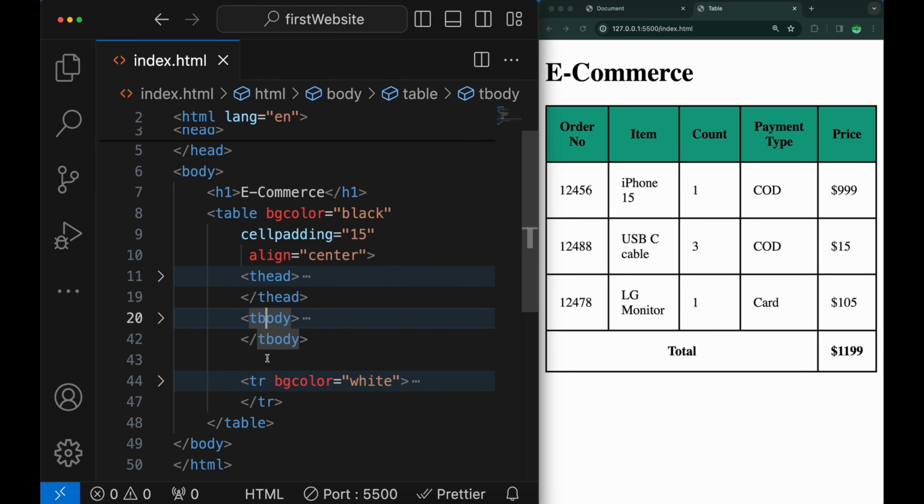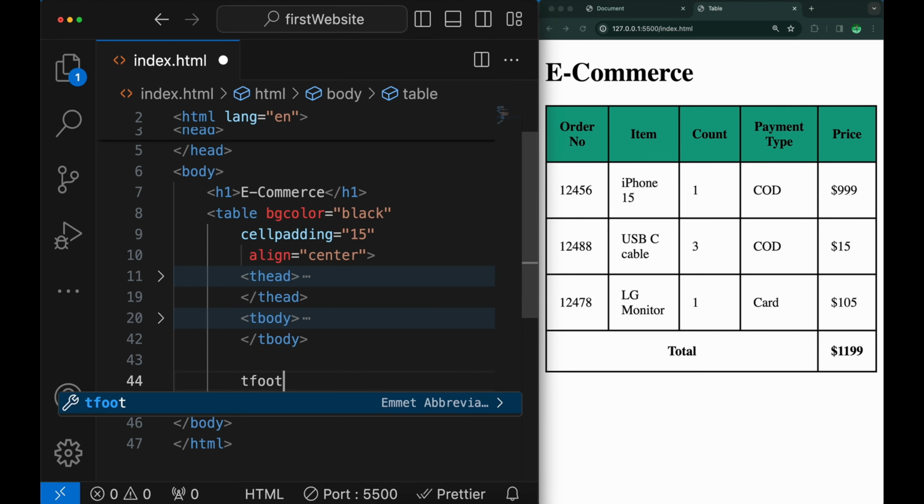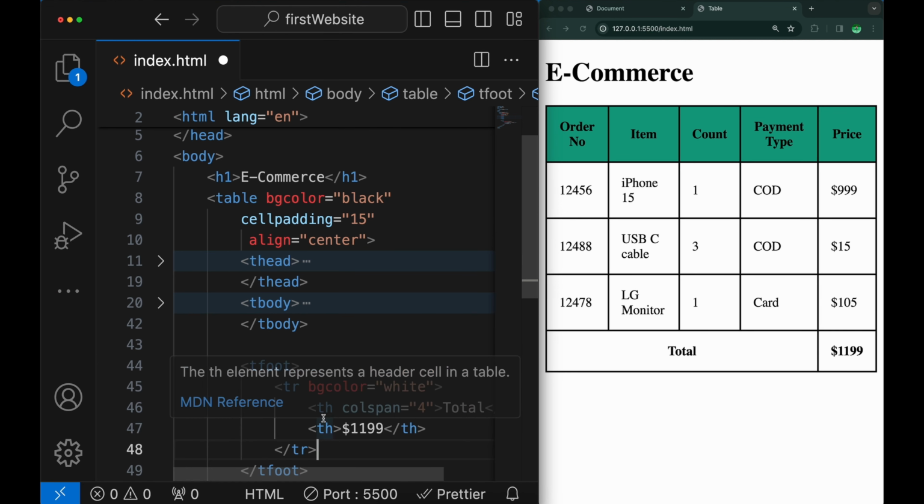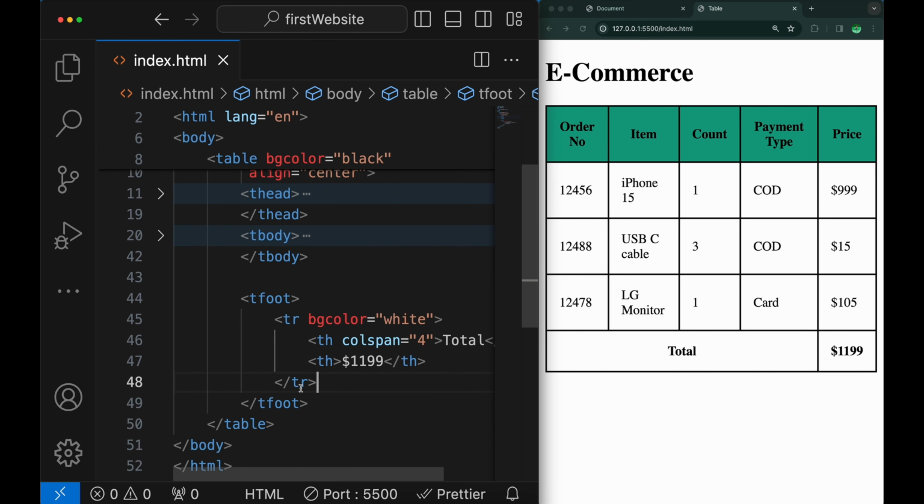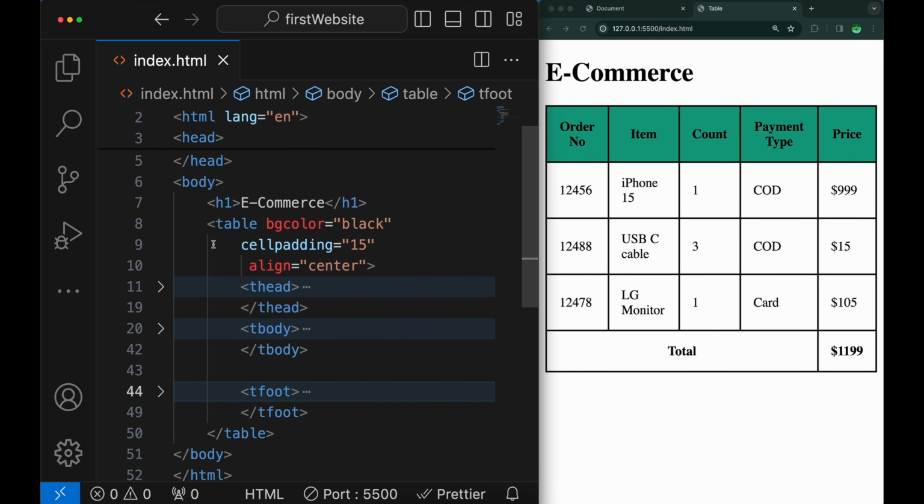tbody stands for table body, which contains the main content of the table excluding the header and footer. So in our case this is the header, this is the main body, and this is the footer. Just wrap it with tfoot and add the table footer here. tfoot stands for table footer. It is used to group the footer content of the table, which typically contains summary information like totals and averages. In this way the table has more readability: which is header, which is body, which is footer.